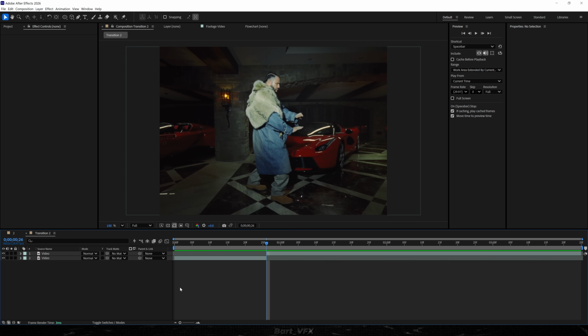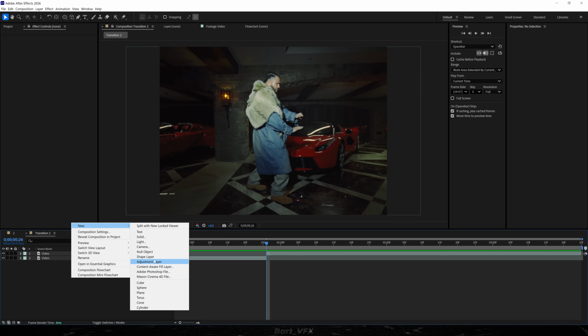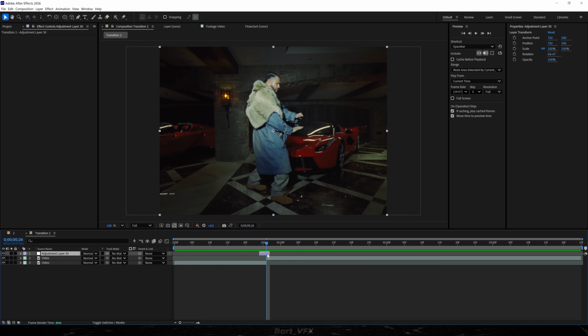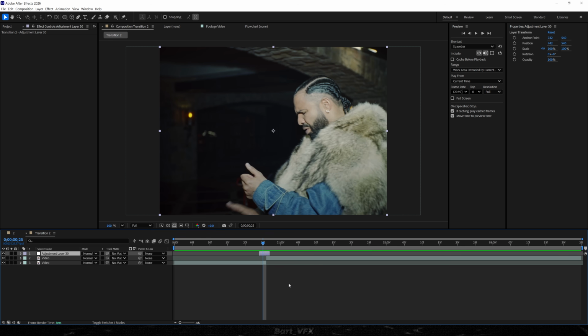So for this transition, we're also gonna need an adjustment layer. And this time we're gonna have it 2 frames to the left and 1 frame to the right. So I'm gonna go ahead and apply it. So let's go to New Adjustment Layer, and I'm gonna trim it at this position, and then I'm gonna close it here. Alright, so over here we're gonna need 3 effects.